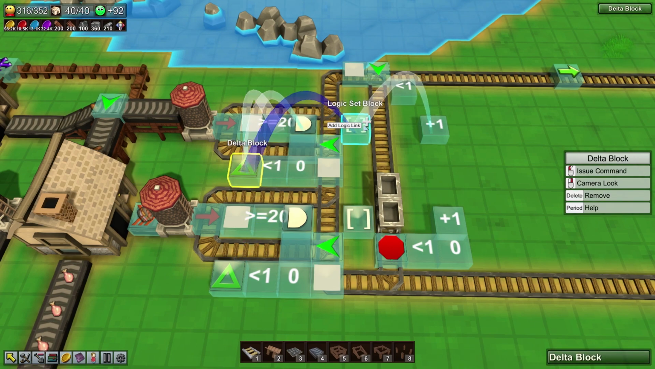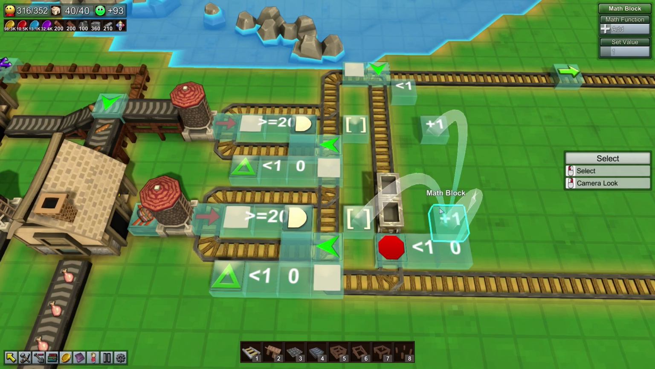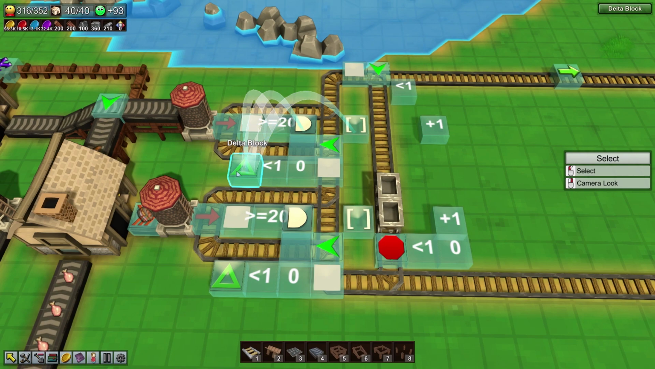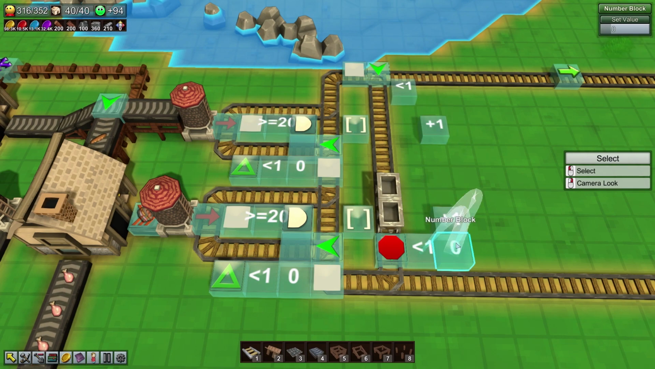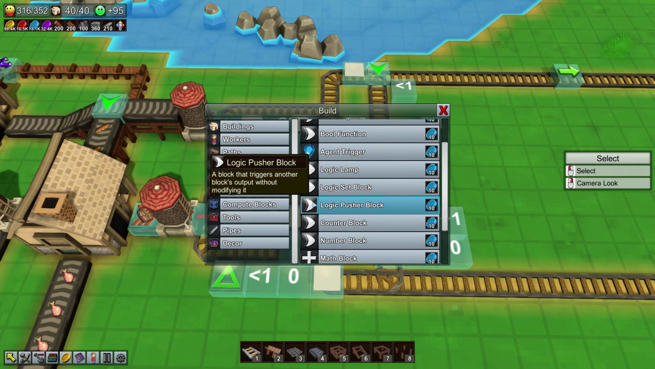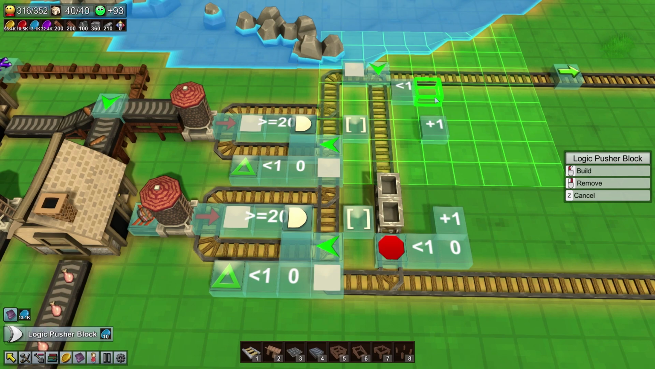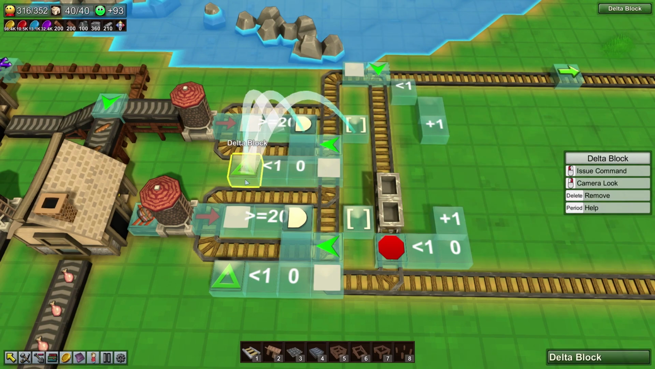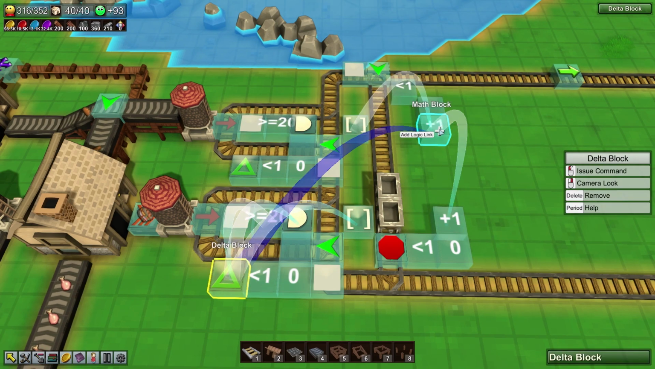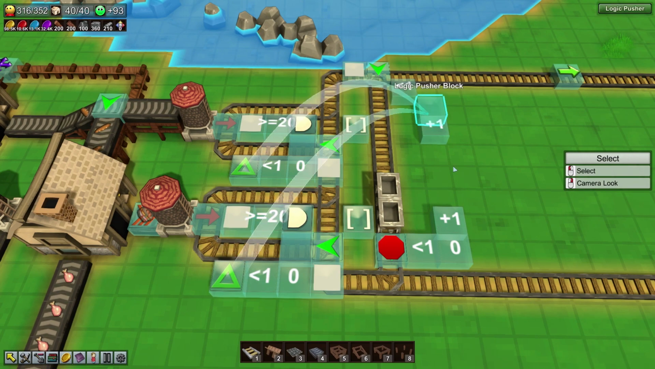So I want the delta block to also change the set block, which will in turn change these. And furthermore, whenever this delta block activates, I want it to trigger the whole math process. So we're going to need to build one final block, and that is the logic pusher, a block that triggers another block's output without modifying it. So I'm going to put the logic pusher right at the beginning of our math chain. There we go. And this delta block, wow, you're a busy bee, aren't you? Whenever these change, it will trigger the logic pusher and it'll push down.